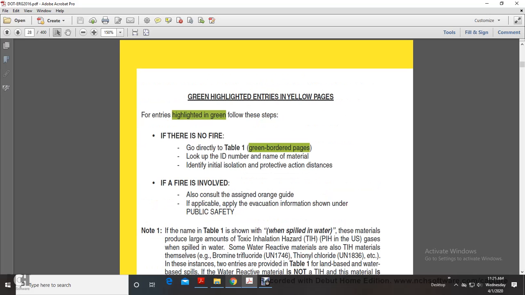For entries highlighted in green, follow these steps. If there's no fire, go directly to the green border pages. Look for the ID number and name of the material, and identify the initial isolation, protective action, and distance. If fire is involved, also consult the assigned orange guide, and if applicable, apply the evacuation information shown under public safety.